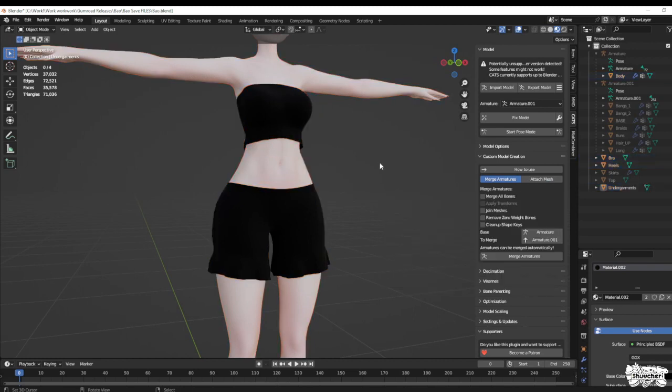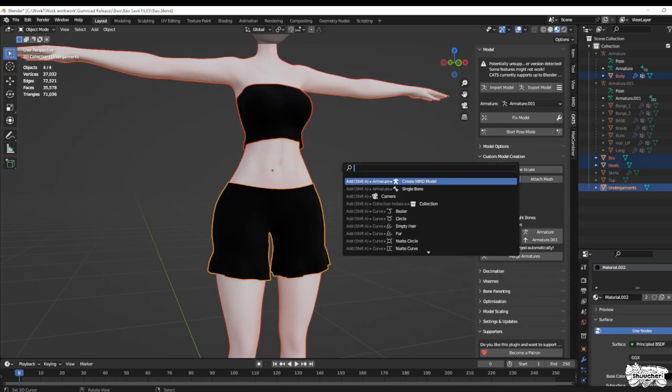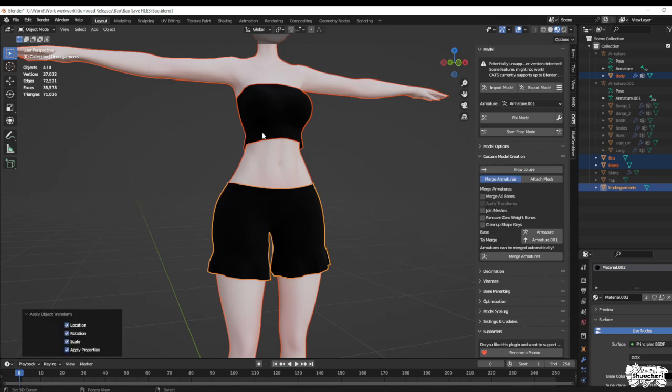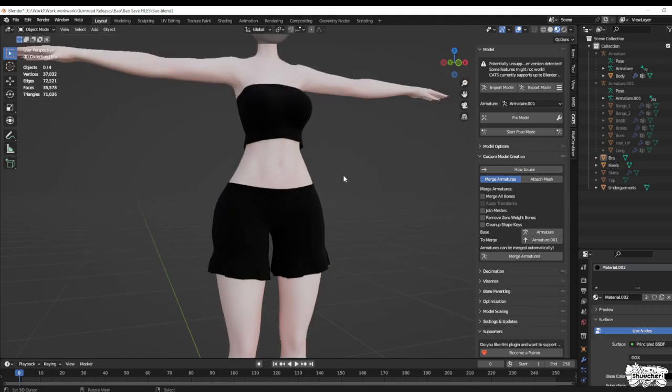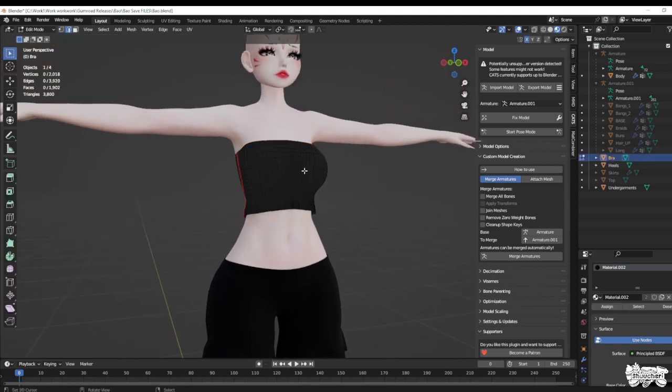But basically just press A to select everything. And you're going to apply all transforms, which is Control A, and you're just going to apply that. So that applies everything, your rotations, your locations, etc. And now we're going to click on our asset.